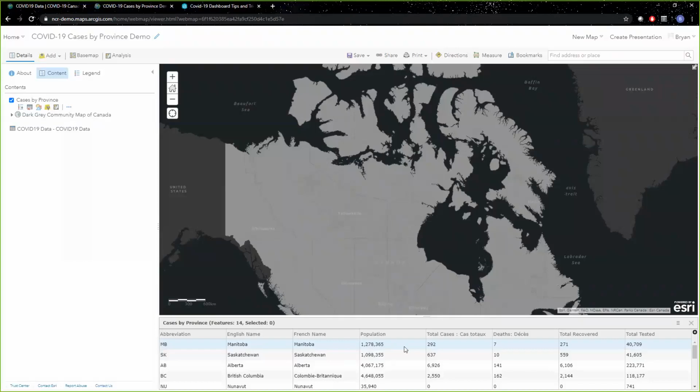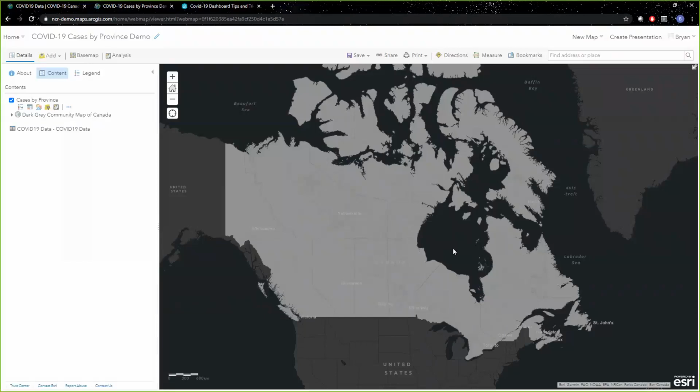Now, in a traditional GIS, what we would end up doing is I would create a new field, and then in that new field, I would run a calculation for total cases versus population. But that's a pain to keep updated. So luckily, now ArcGIS Online has Arcade expressions, and I can calculate all that directly in the symbology.